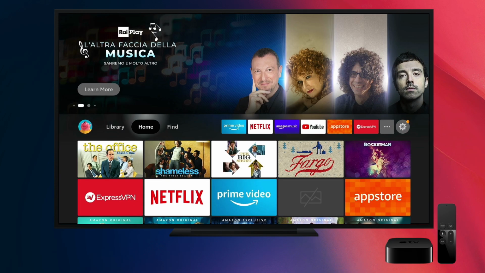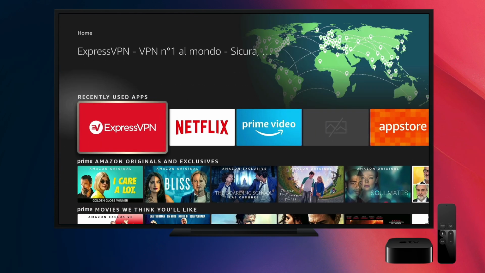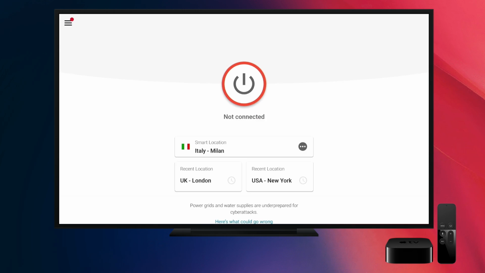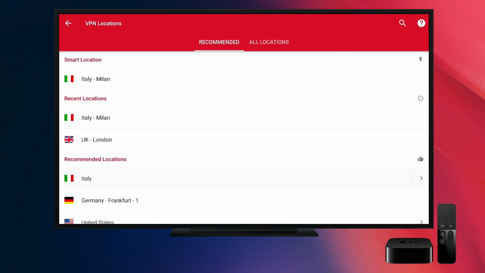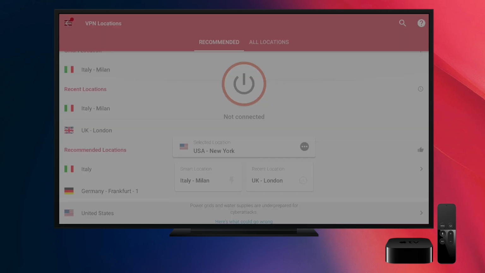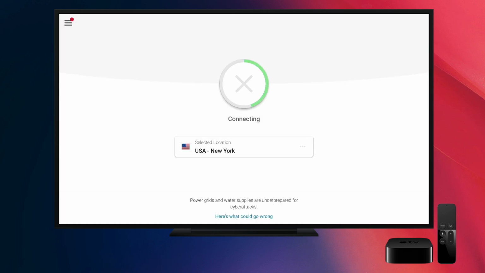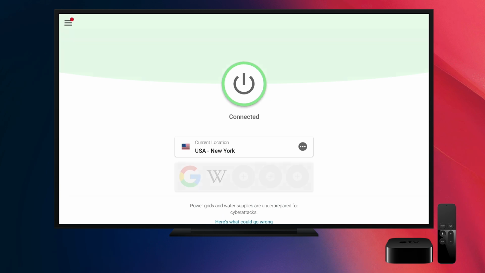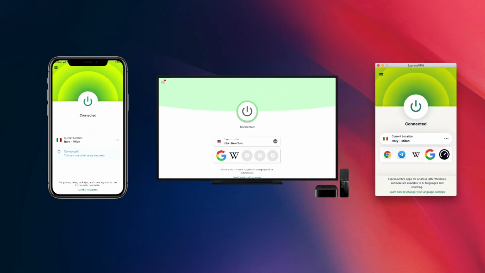When it comes to the TV app, I couldn't find much difference from the mobile app. In fact, it is pretty much almost identical. Same connect button, same way to connect to the servers, sorted by smart, recent, and recommended locations. And within seconds, I was able to connect to Netflix as if I was streaming from any part of the world which I wanted to.